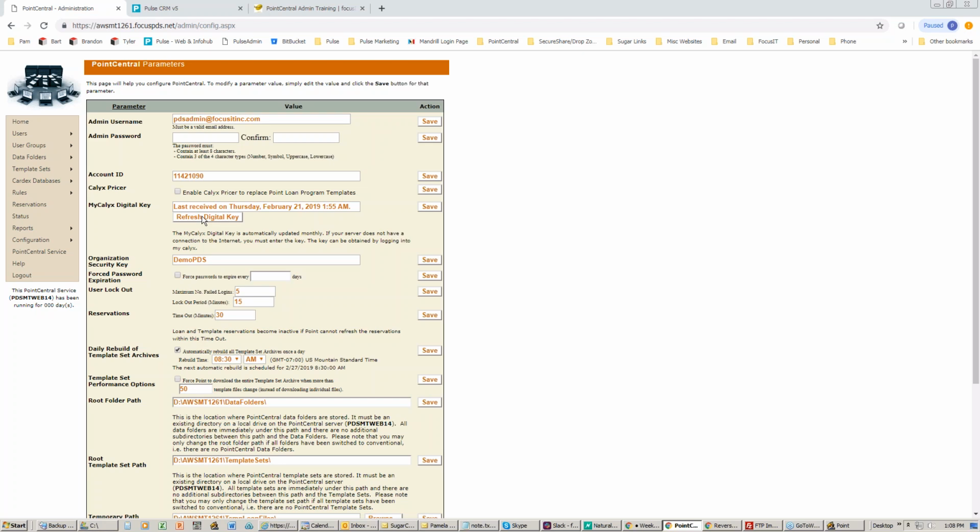Because once it can't register the key, I believe it gives you 21 to 30 days to fix it. Otherwise, it will prevent future logins to Point. Down below here is where we list the organizational security key. That key really doesn't need to be changed, but we do change it on occasion.